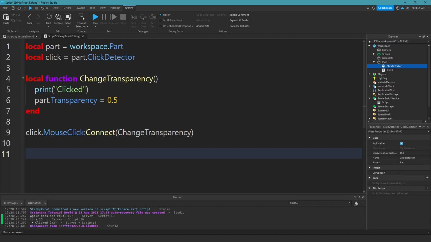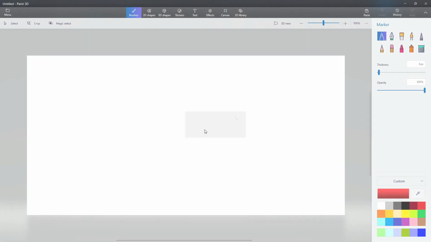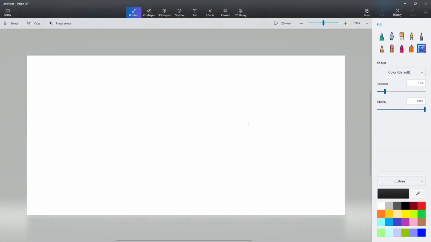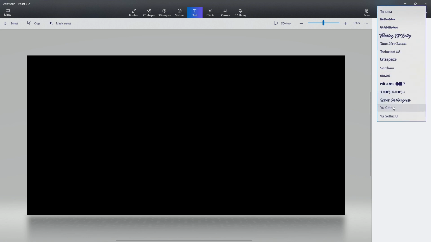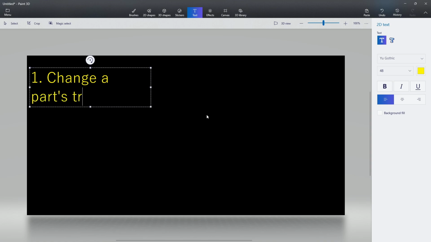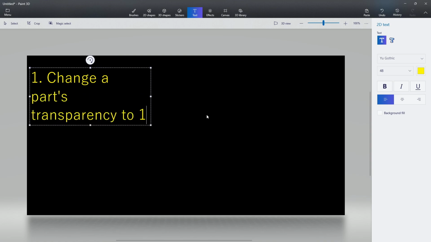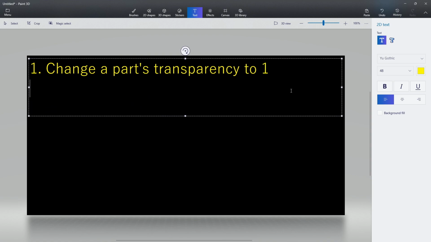So here are some challenges for you to do. Here are a few challenges while you're learning, and keep in mind that you don't have to instantly understand everything, but here are some good things to practice. 1. Simply change a part's transparency to 1. That is one thing you can try.